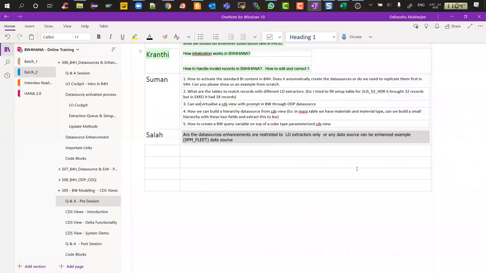Okay, what else do we have? How can we build a hierarchy data source from a CDS view? Yeah, so for a hierarchy based CDS view, you have to create two or three CDS views. One will be the dimension, one will be the hierarchy. You have to connect the dimension with the hierarchy. For example, the MARA table, we have material and material type. Can we build a small hierarchy with these two fields and extract this to BW?